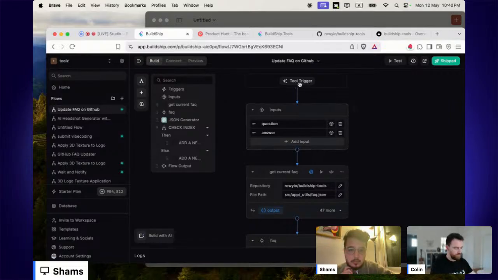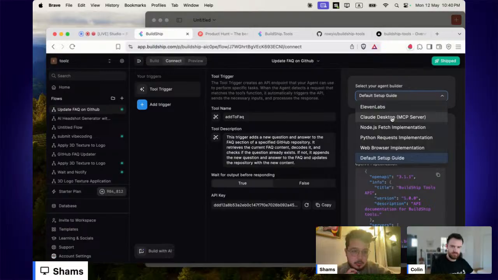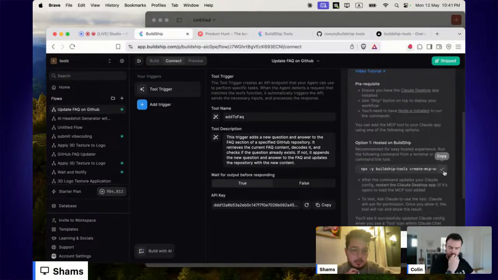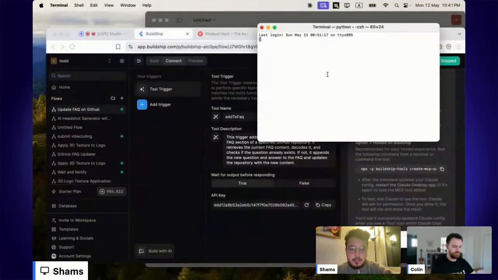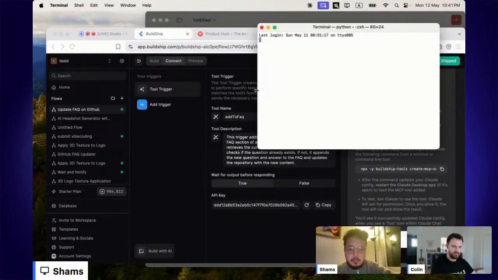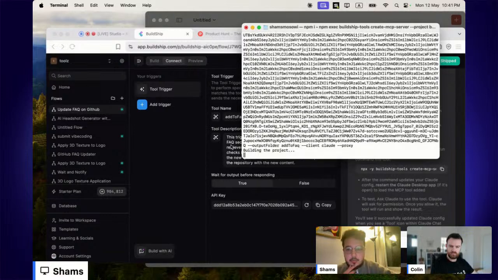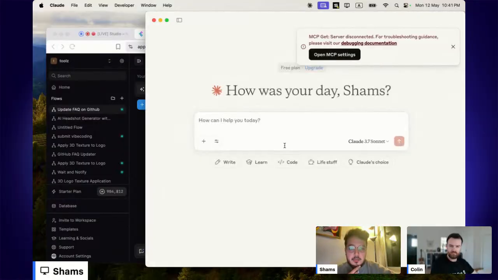So basically, for anyone who hasn't seen this, I'll just do it quickly. We already have this documentation here, where you want to copy this command, and then in the terminal, you'll be able to paste it. It creates your MCP server, and then that redirects to BuildShip. And now you see it reset the Claude client so that it refreshes.